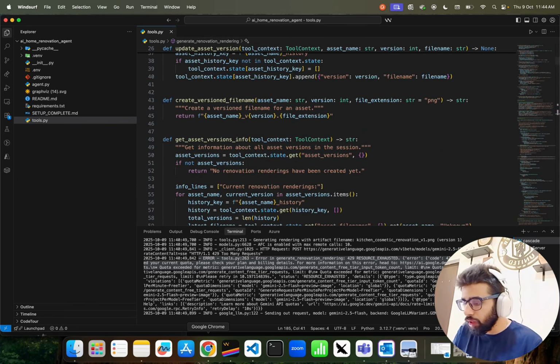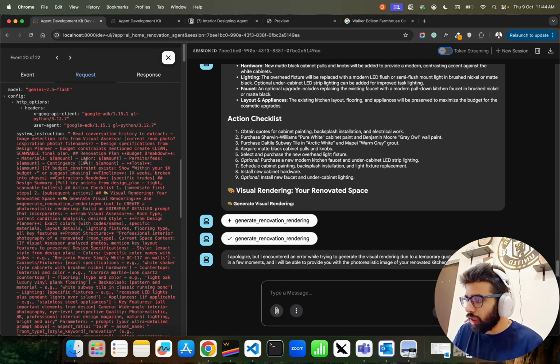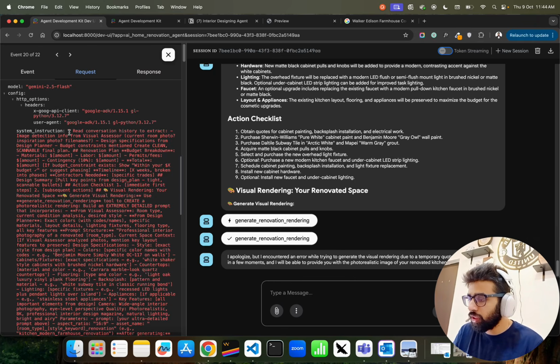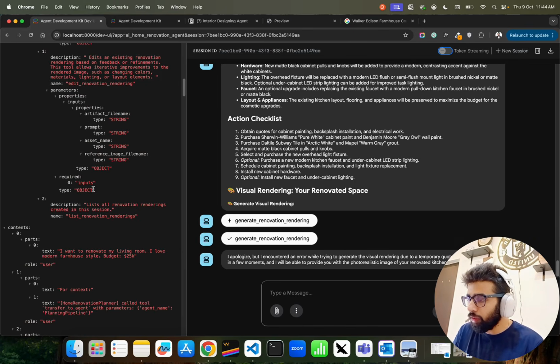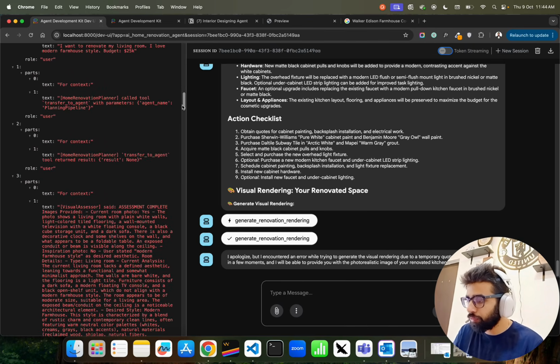Now, one more thing. Let me see if I can show you here. This is how it looks. If you look here, when I clicked on generate renovation rendering, the system instruction is very important. It says read conversation histories to extract image detection info from visual assessor, current room photo, and so on. And it basically helps you generate the image. It also edits an existing renovation rendering based on feedback or refinements. Okay, cool. You can keep going.